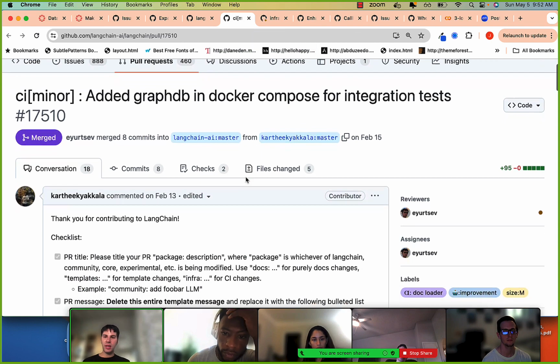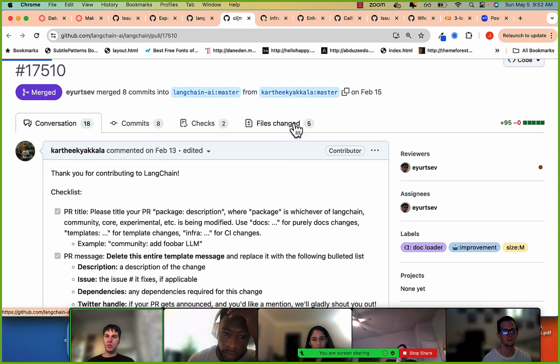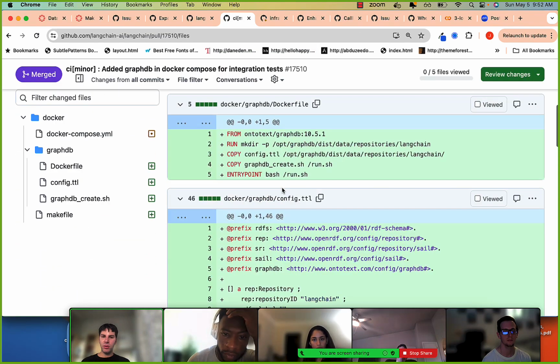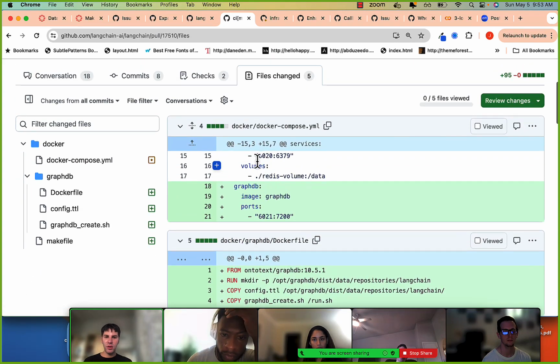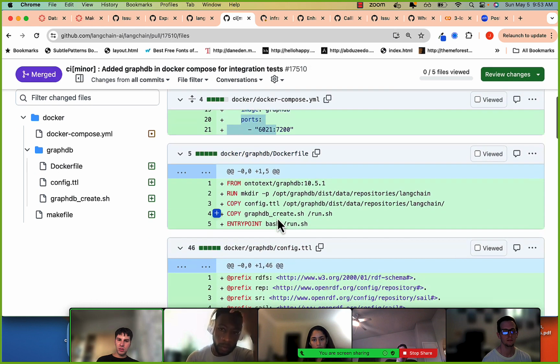So one, I can get a sense of how hard it was. It's fairly hard, compared to what I did, where I changed like 3 files. They're changing 5, but you can see they're changing the Docker Compose. They're installing GraphDB, right? They're mapping the ports. They're, I guess, updating the Docker file. Maybe this Docker file is local.